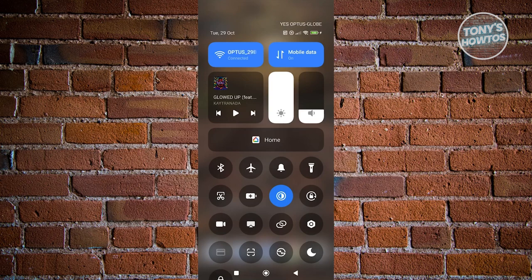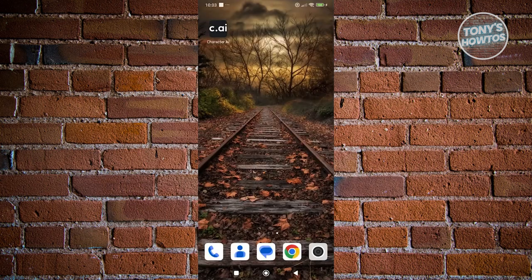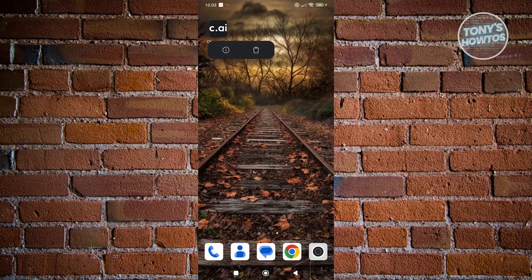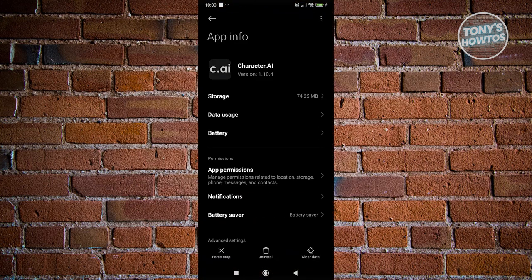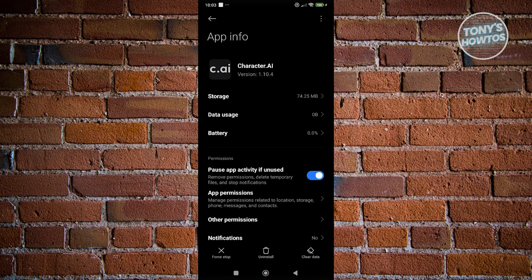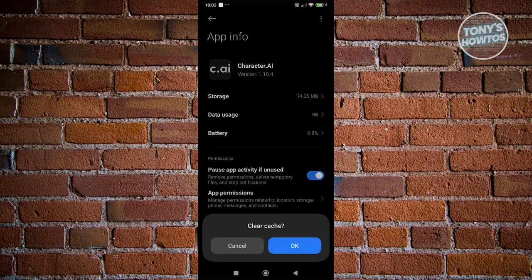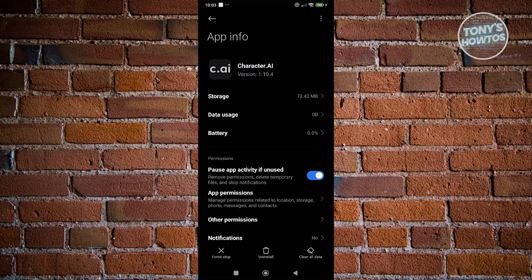Now, if you're sure that your Wi-Fi or your mobile data is not a problem here, there are other steps that you could do to solve this issue. So, the other step here is to clear some files. Look for the character.ai app, press and hold on it, click on the eye icon, and click on clear data at the bottom right of your screen. Now, from here, click on clear cache and OK. Now, see if that solves the issue.